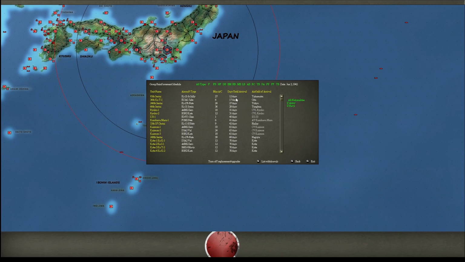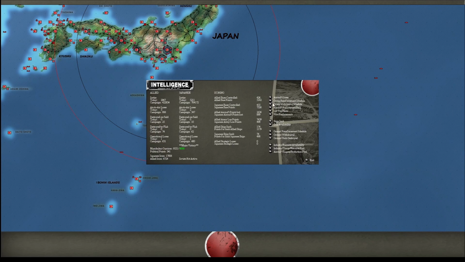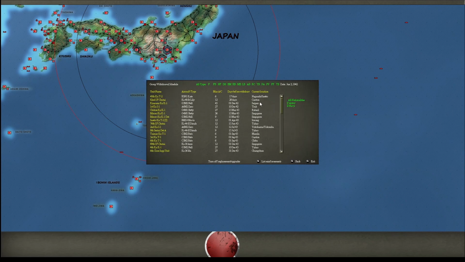Alright, all incoming air groups for us. 12 days to some Sallies. 17 to some float planes. When do we start losing air groups? 17 days we lose some Kate. And then a month we lose some Lilies over in Canton. Okay.